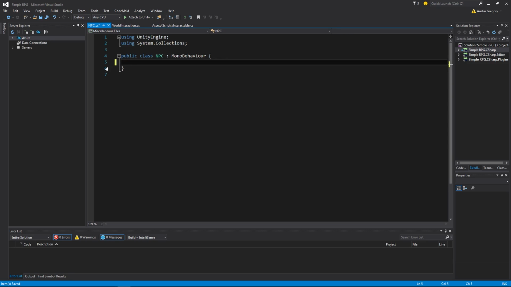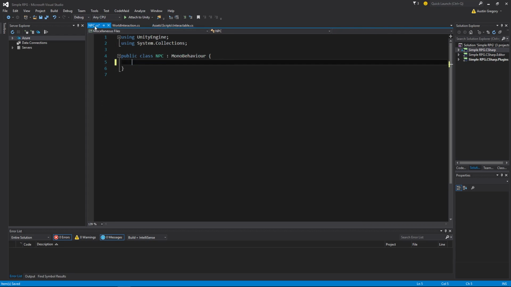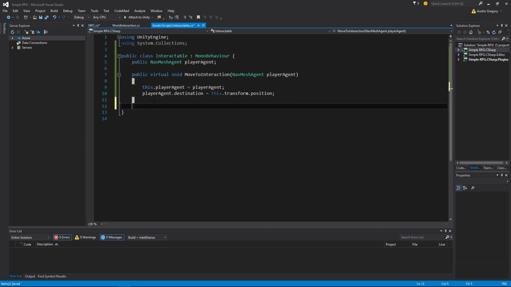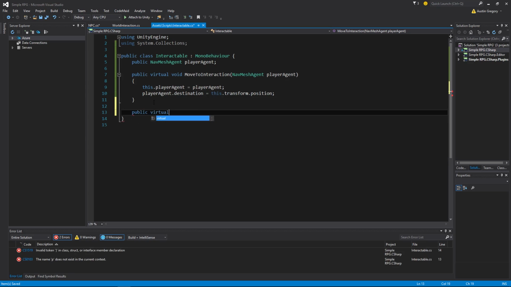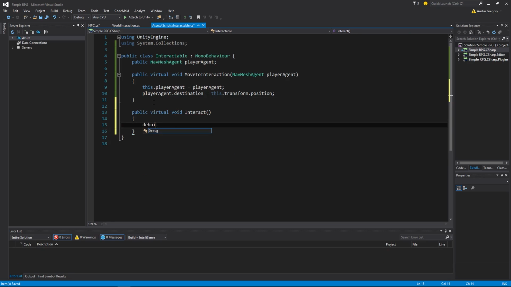So NPC, what all of our derived classes will have that this doesn't quite have yet, but it will, is an interact method, right? So if I go to interactable, I'll go ahead and set it up so you can see. I'll make a public virtual once again because it's going to be overridden. Void, it's just going to be called interact. And then we're going to say debug.log.